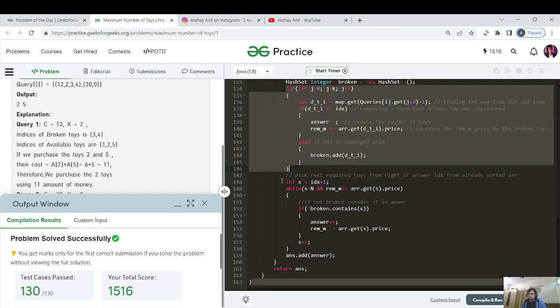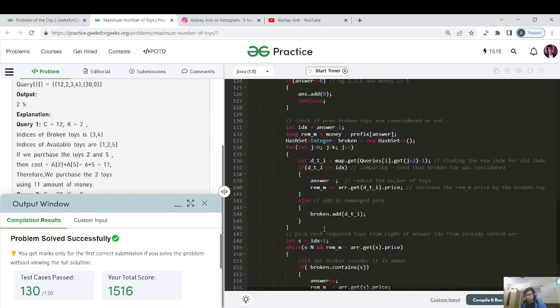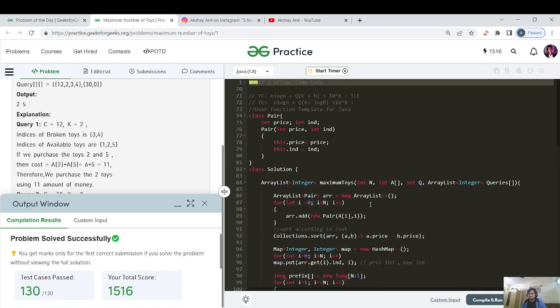And for that, this particular script is nothing but a while loop running from the lower bound to the last element. If it's not contained as a broken toy, we include it in our answer, and finally we add the answer and return the array list of answers. So that is the code walkthrough, and that's the summary.